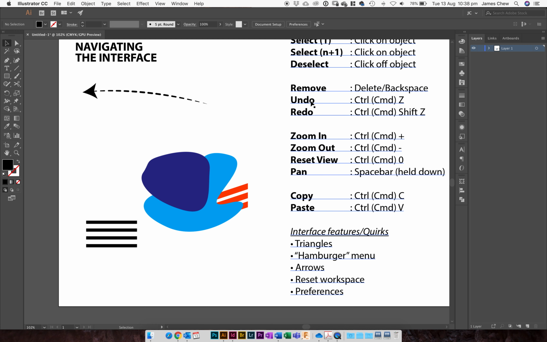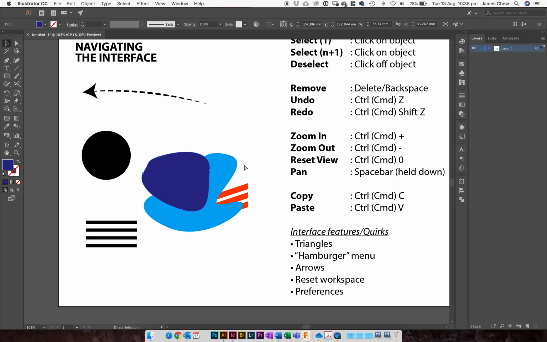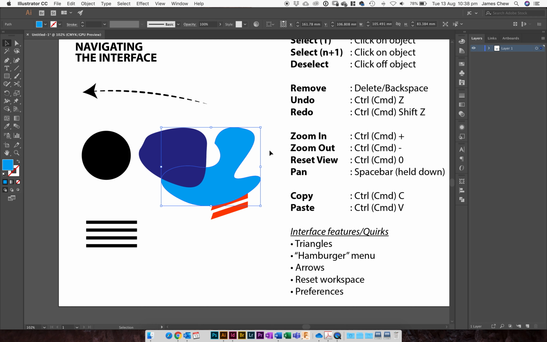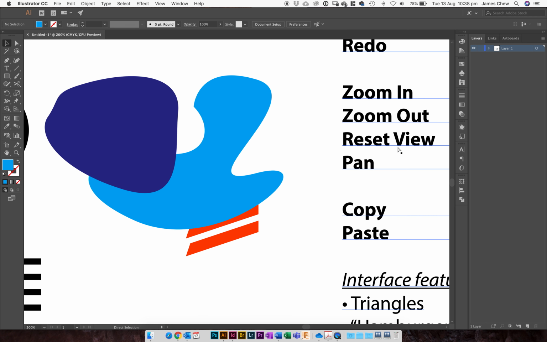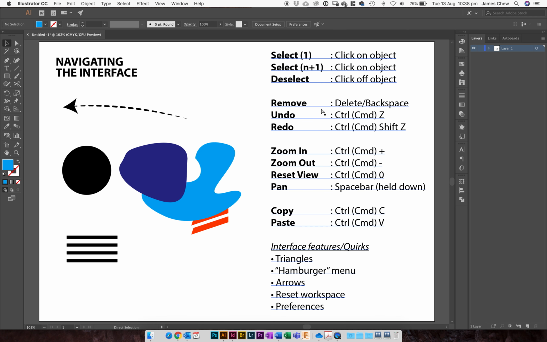In order to remove something, select it, delete it, using the delete or backspace button on your keyboard. In order to undo, Control Z, just like in normal applications, and redo. If I do a couple of things here, I can undo that, redo, Command Shift Z or Control Shift Z, same thing. Zooming in is done using Control or Command plus and minus.